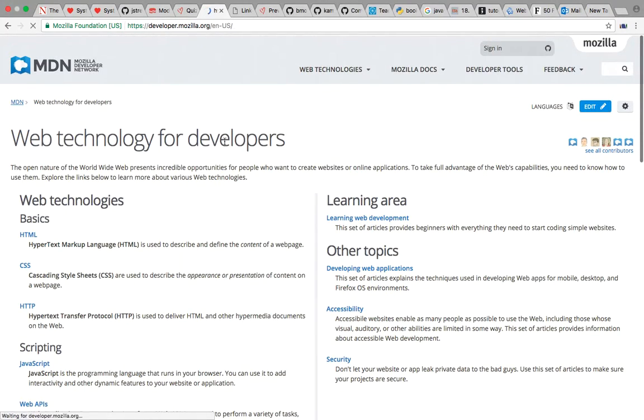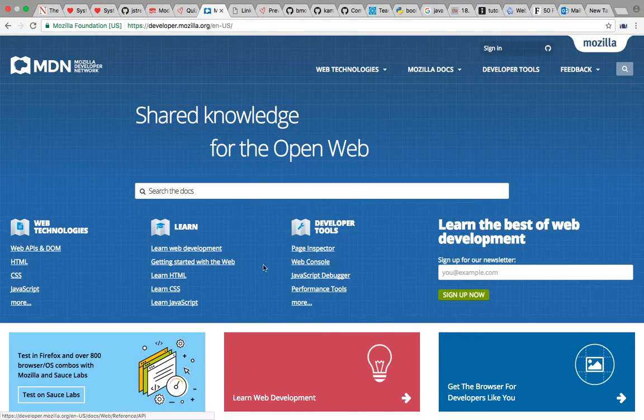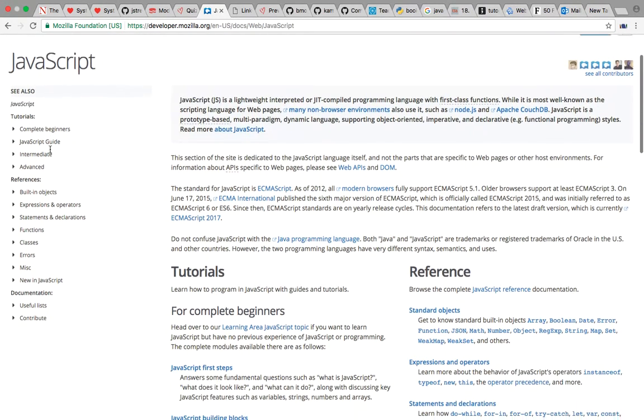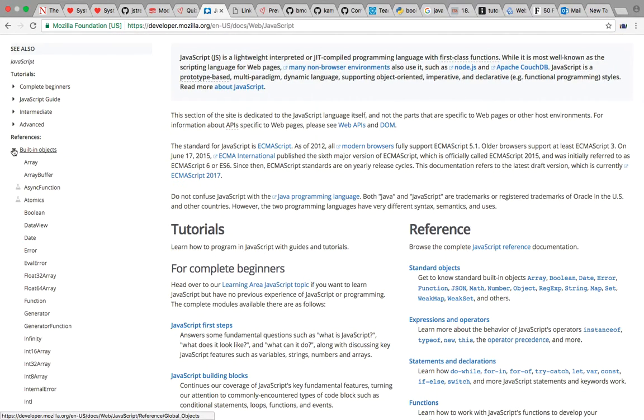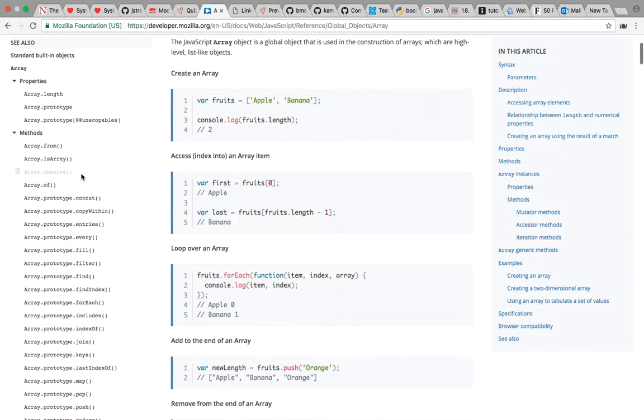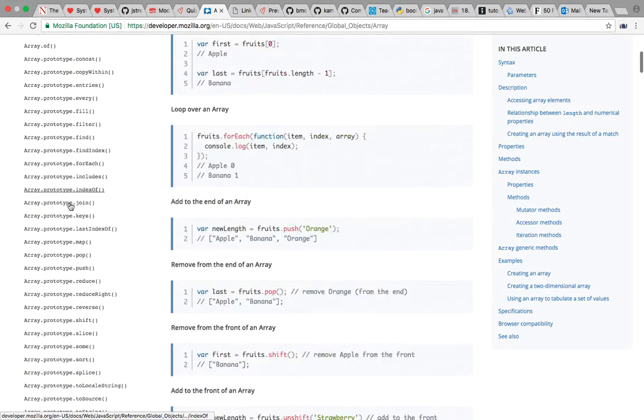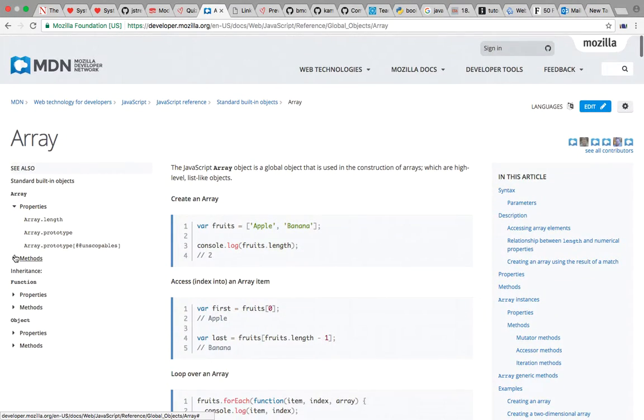If you go back here, let's see. One that I typically mess with, I'm on this JavaScript page a lot, looking at what methods are in an array and stuff like that. So this is the documentation for JavaScript and HTML. This is where you want to come.